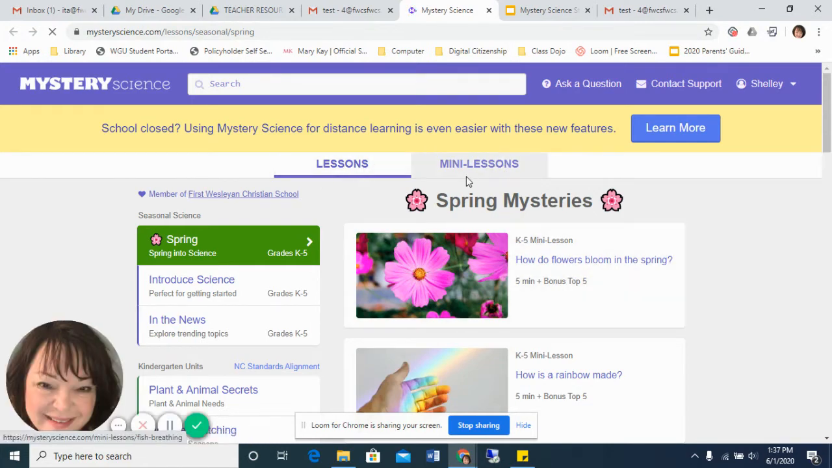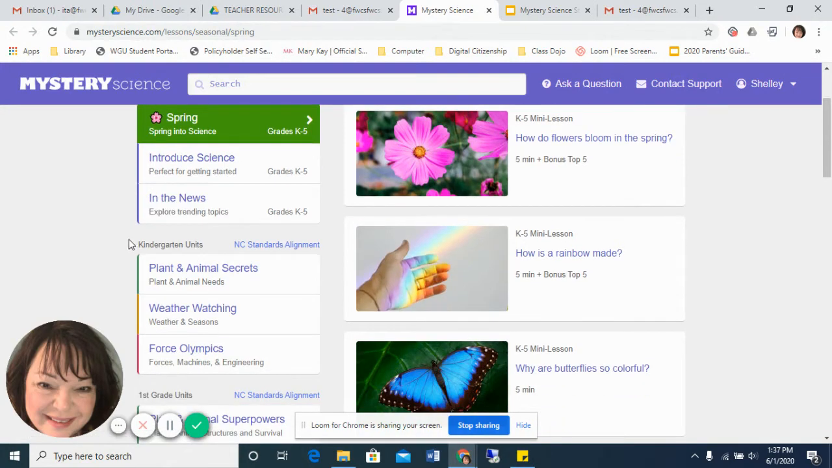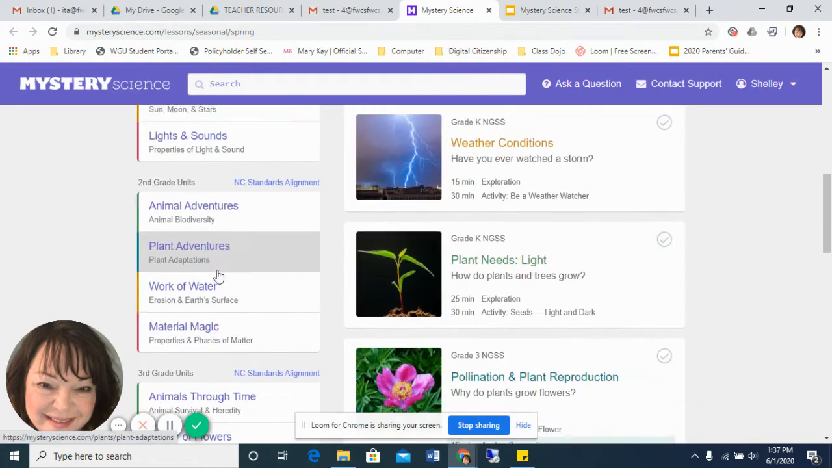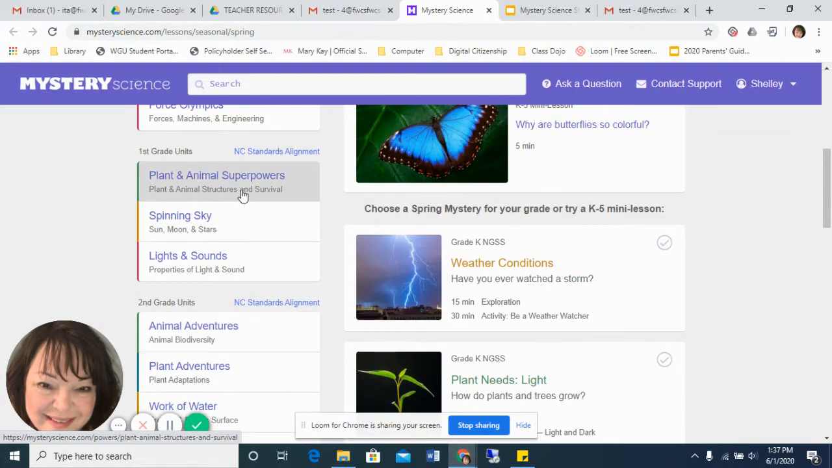Here it has lessons and mini lessons. The first thing that everyone will see is the seasonal lessons, and obviously that changes with the seasons. There's also an introduction to science, what science is, how we learn in science, and some things on science in the news. Then each thing is broken up into grade levels: kindergarten units, first grade, second grade, and so forth.